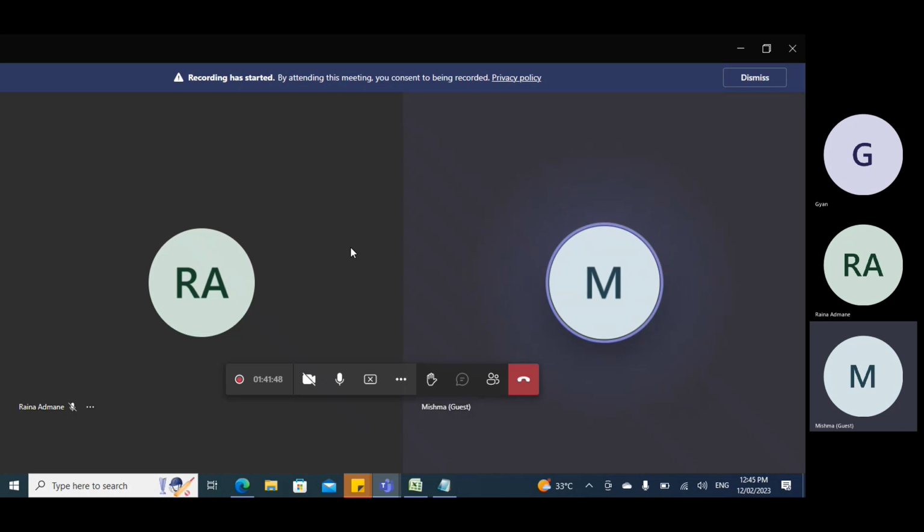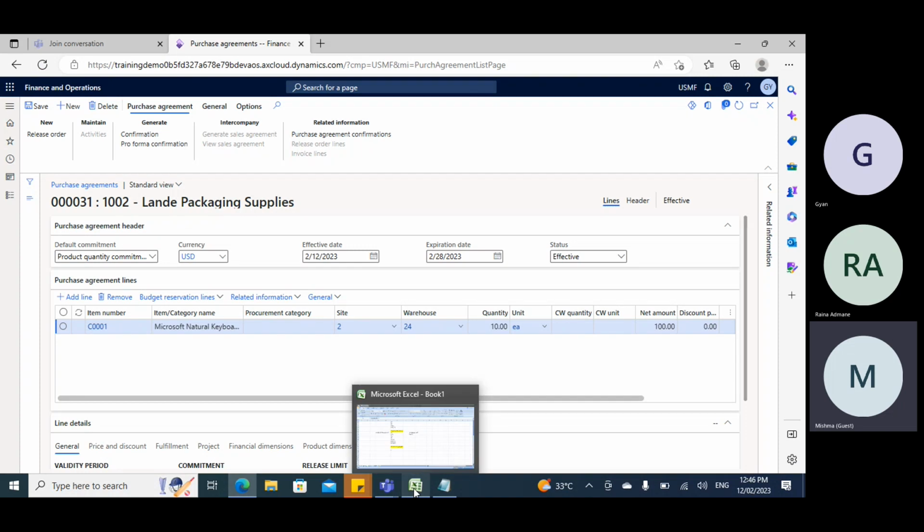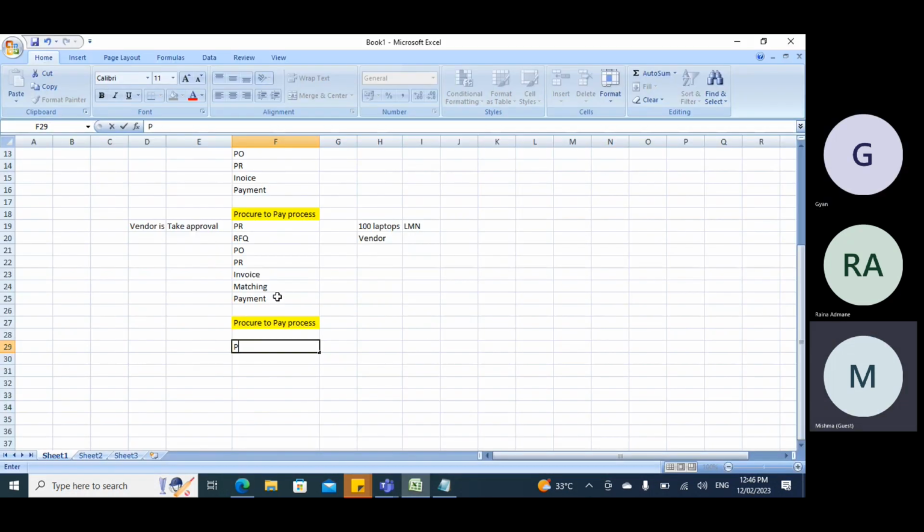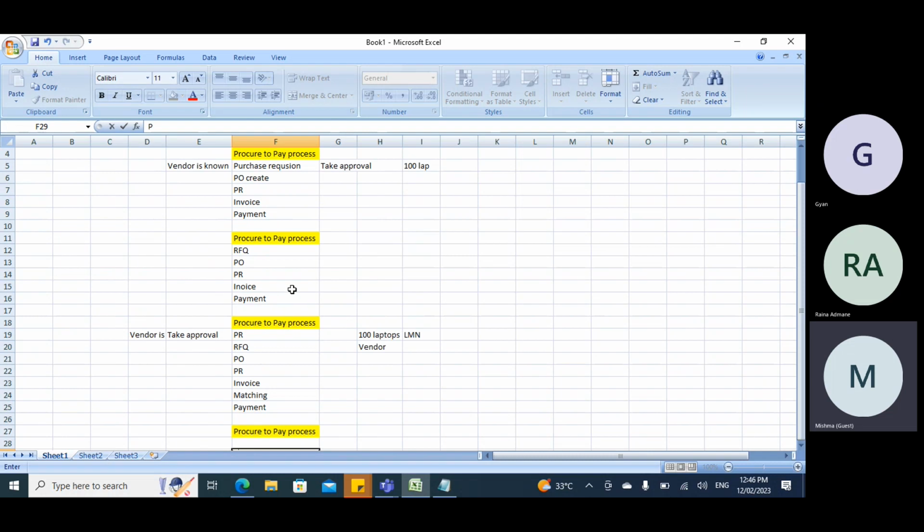When you release the purchase agreement, then you get a PO number, right? I was thinking that when you approve the purchase requisition, then also a PO number is created. Yes, the purchase agreement also creates a PO number. So there are two different PO numbers.